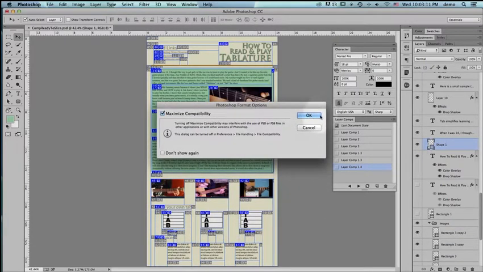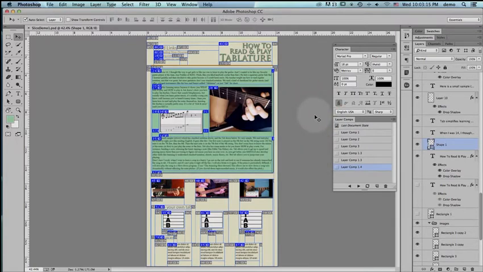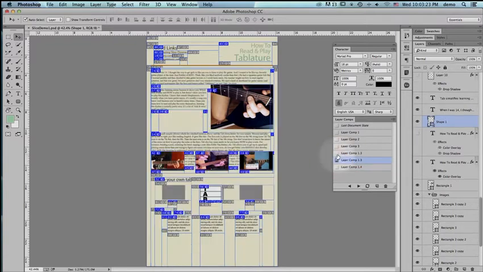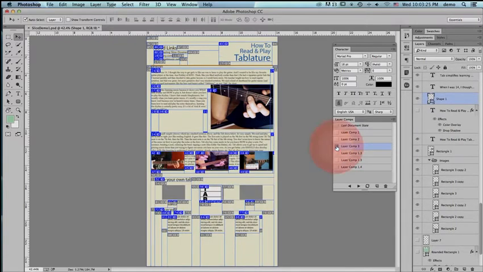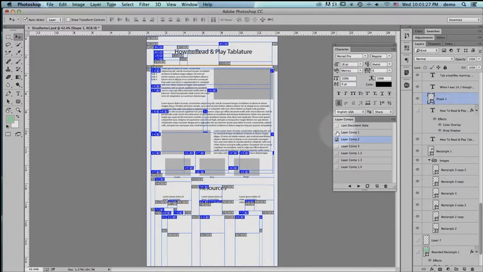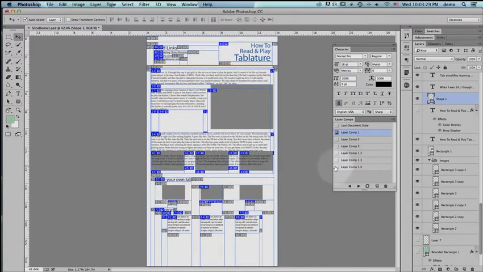Yes, maximize compatibility to be compatible with earlier versions of Photoshop. That's great. And here's the thing. Since I've made a lot of changes to the look of this file, some of these older comps look kind of squirrely now. And I really don't need them anymore. What I want to do is go back here.